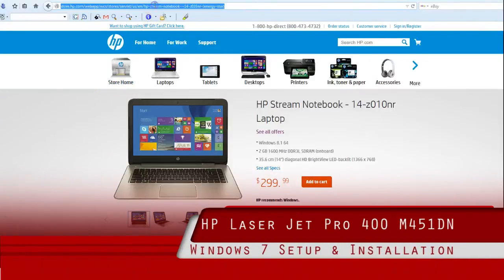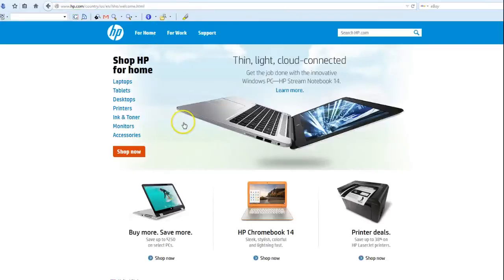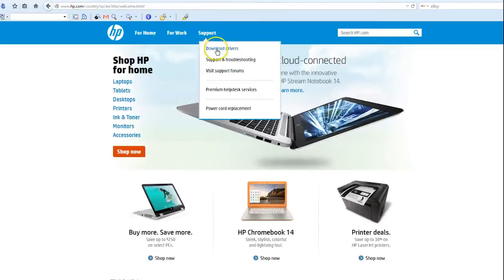Okay, so I'm in my web browser here, and I'm just going to hp.com, and it's going to take me to a landing page that looks like this. I'm going to go down to support, and I'm going to go here for download drivers.